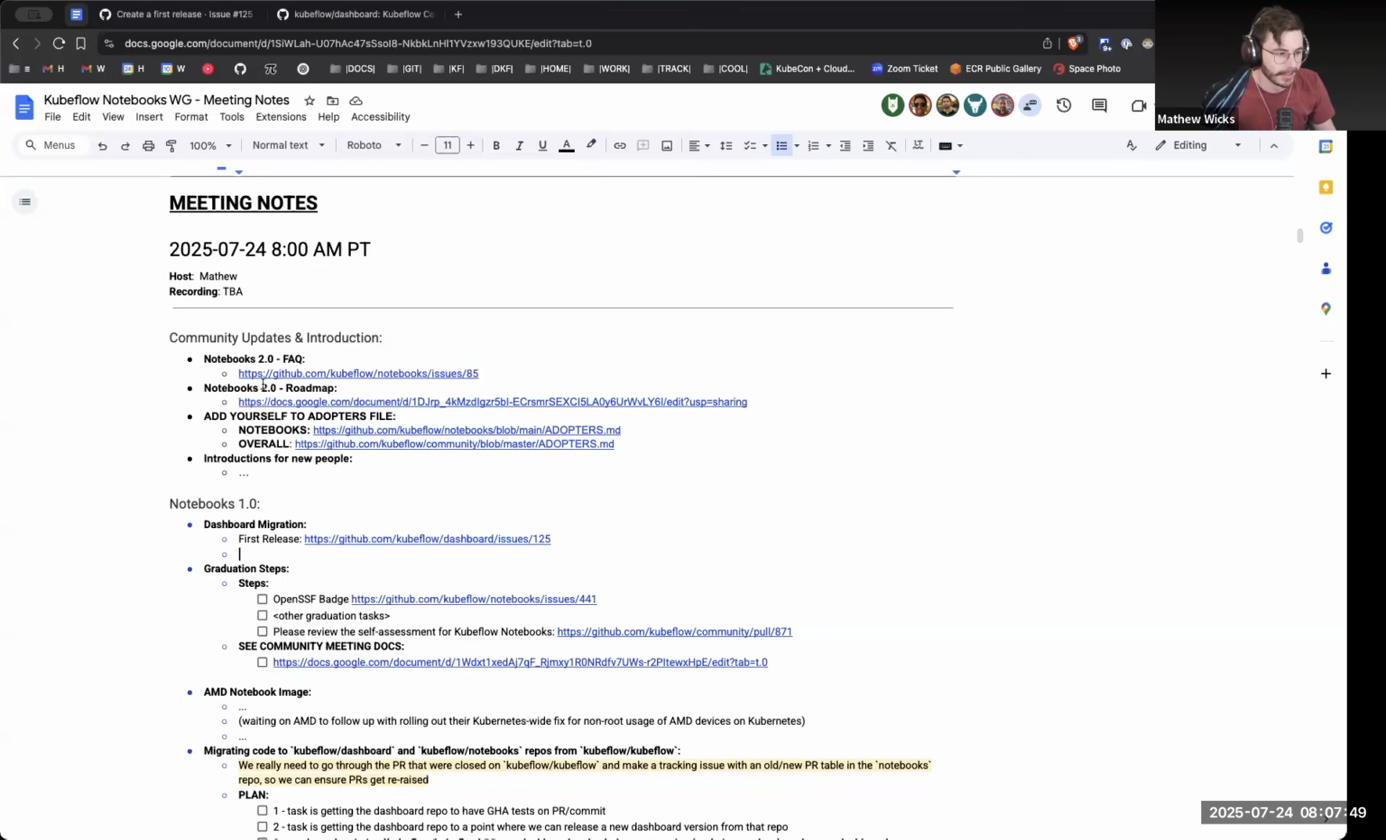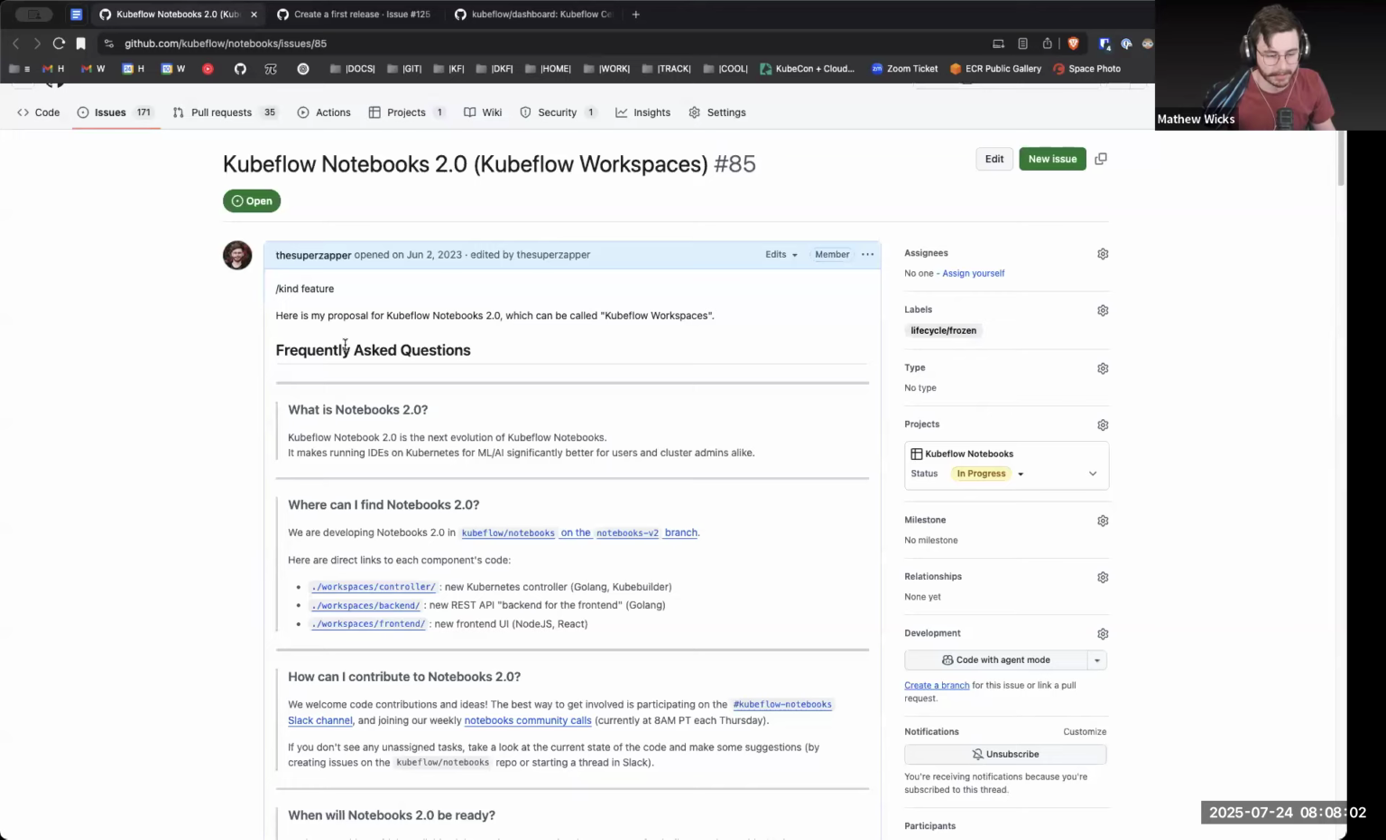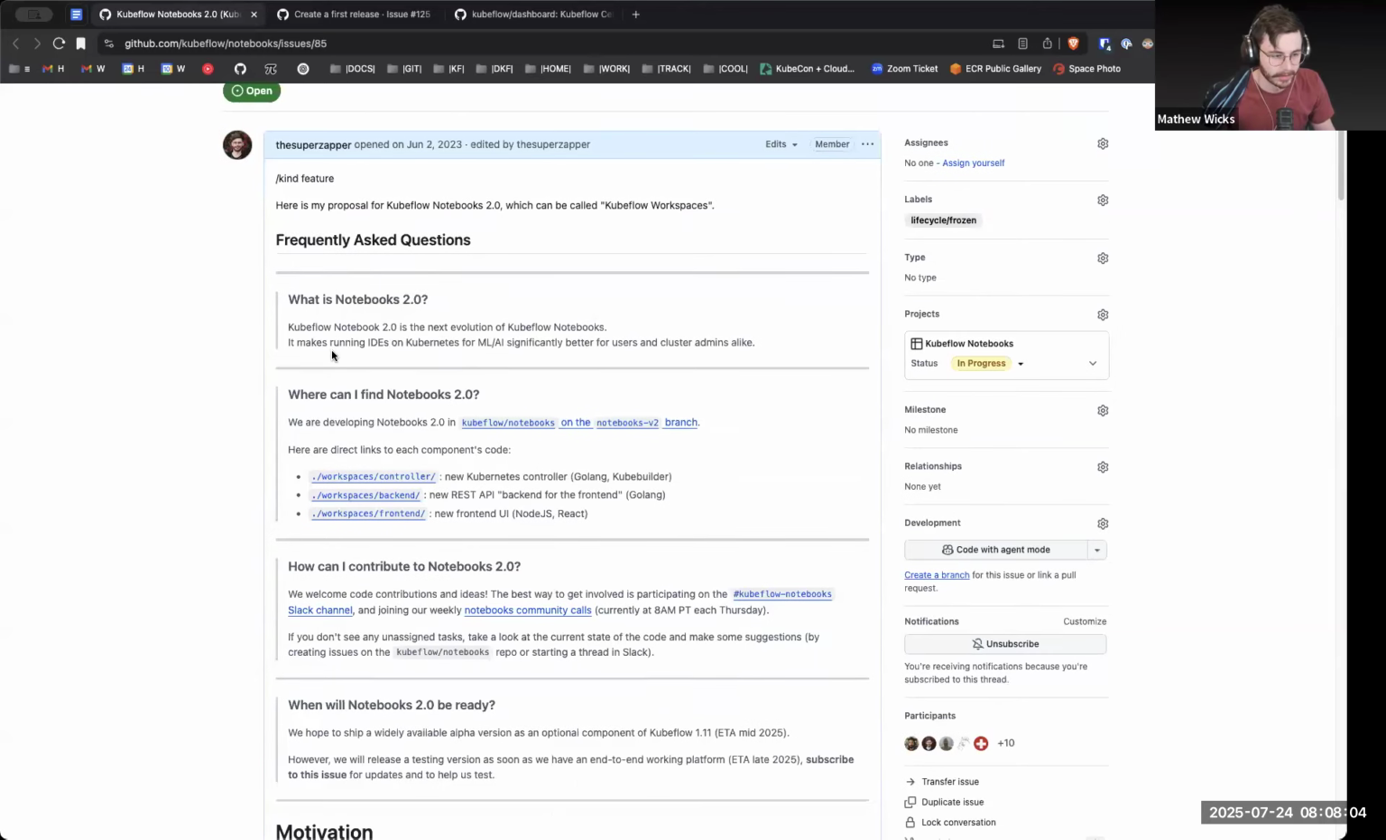This meeting is about a mixture of things from Notebooks V1 to V2 and the dashboard and other components. I mean, we all are somehow maintaining all those things, but it's good. If you don't know about Notebooks V2 though, it's the thing that most people are probably here for. It's the rewrite of Kubeflow notebooks.